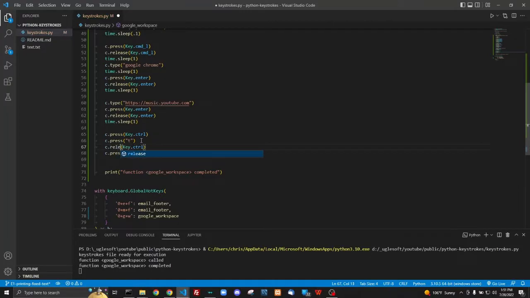Instead of press, we're going to do release. Copy that, paste it there. So we're going to have a new tab open after we open music.youtube.com. Let's find another URL to paste in.